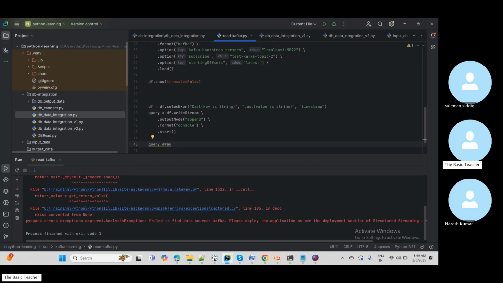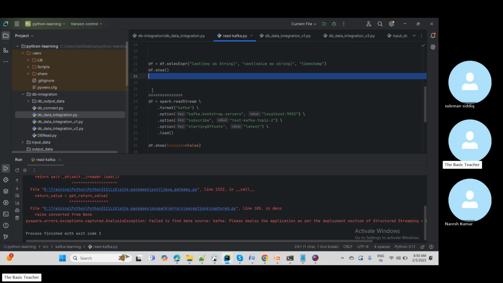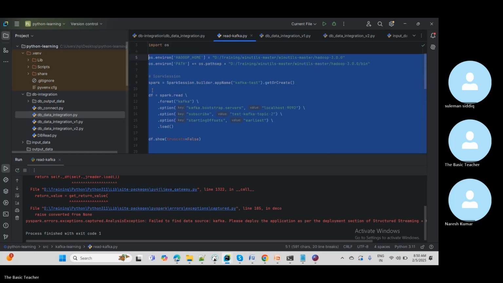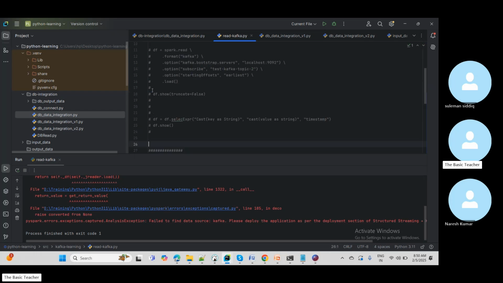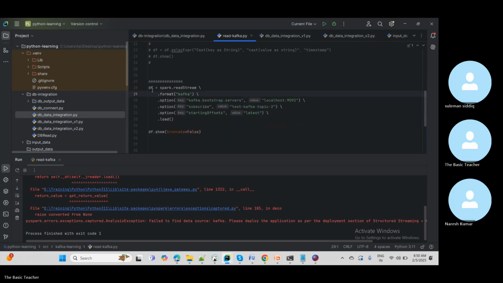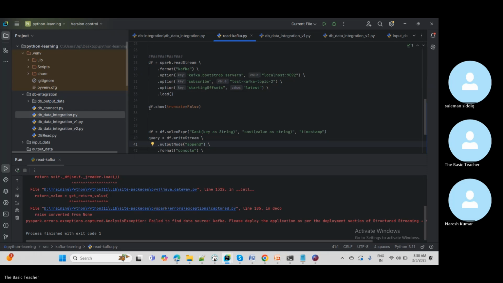Await termination means this will keep on running until we terminate the job. Because this is streaming, right? Streaming means 24/7 this is going to run. If it is running fine, then we should be good to get the output data in our console. So I will simply comment this out. This is also not required. Simply I want to read.